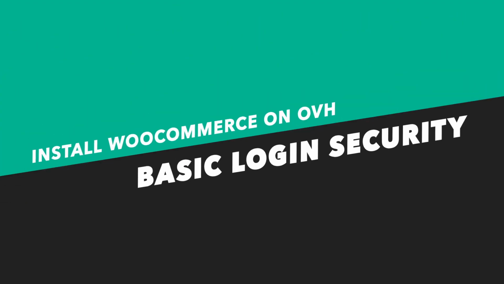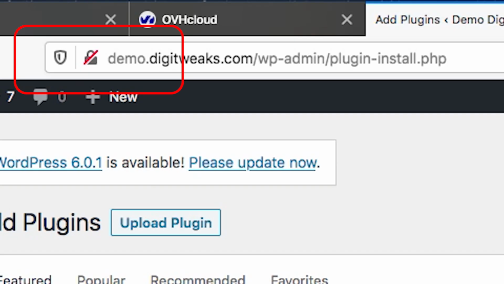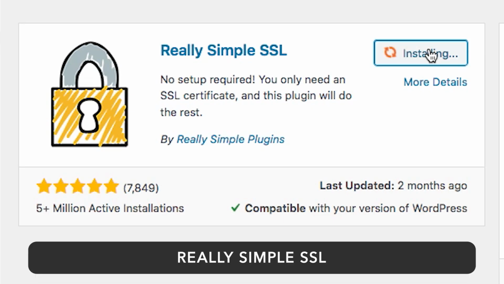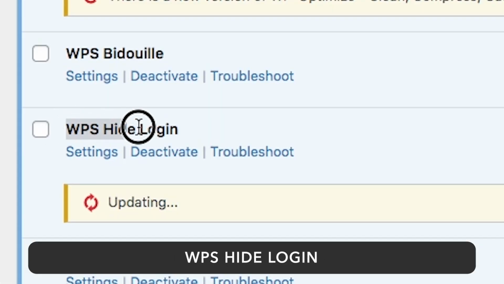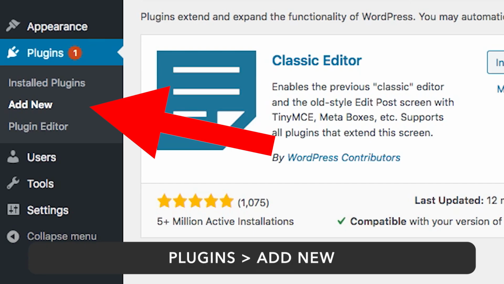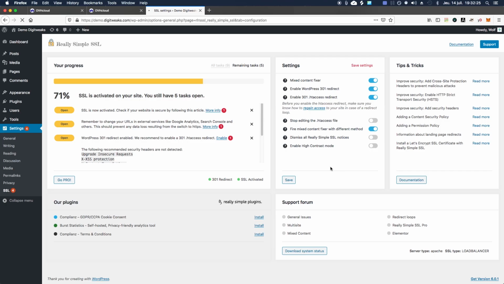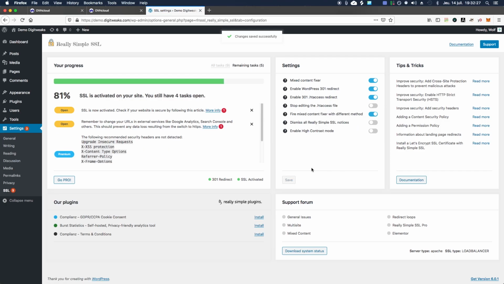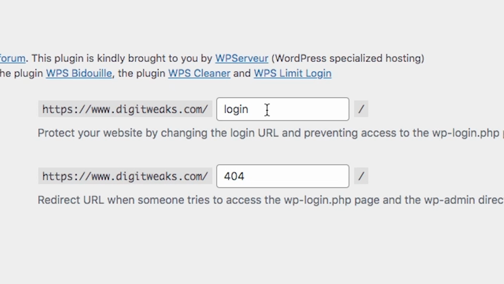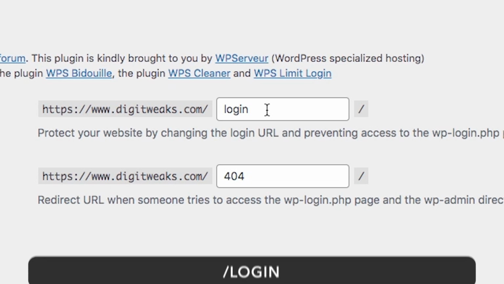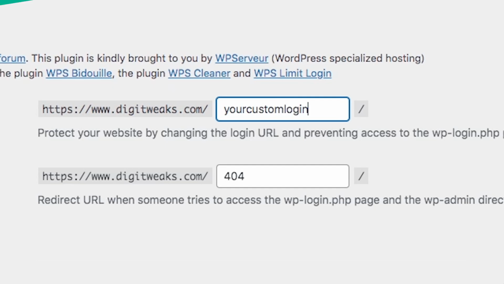Activate SSL and change the login URL. Before anything, to prevent major attacks and spam accounts, I would advise you to install Really Simple SSL and WPS Hide Login. You can find them in Plugins, Add New. Just install them, but make sure to check the new login URL of the site. By default, it's wp-admin, and with WPS, it's just /login. Else, you can customize the login URL, then activate the plugin.